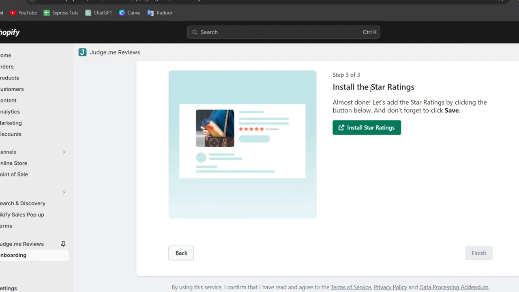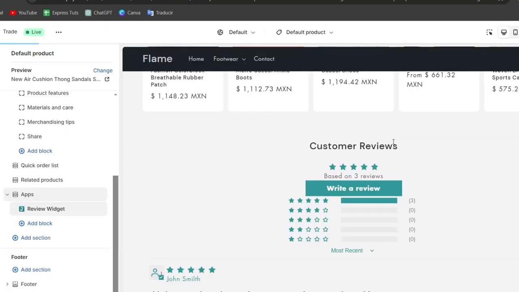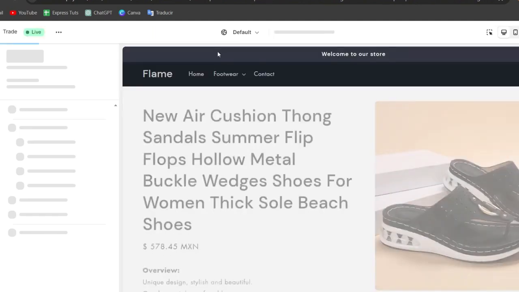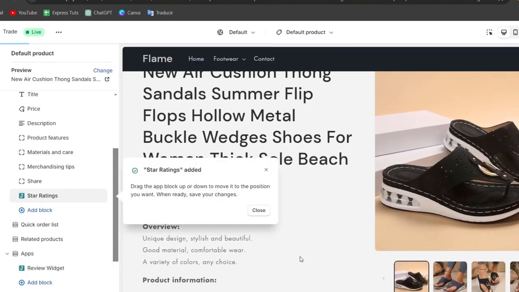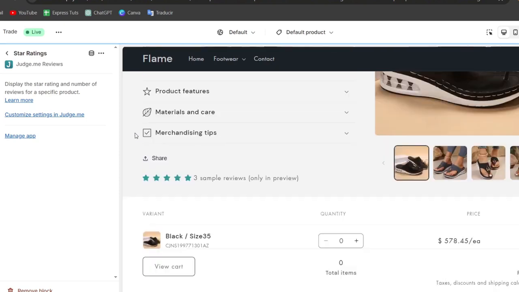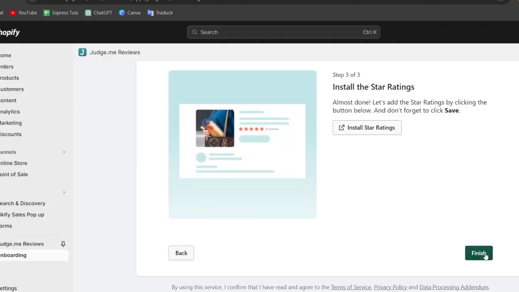This is of course the star rating, which should appear on the product just above the price. So I'm going to install this star rating, and here it should show you a preview of how the stars appear directly on your product. As you can see, here it is. So I'm going to hit save, and there we go. I'm going to go back and hit finished.